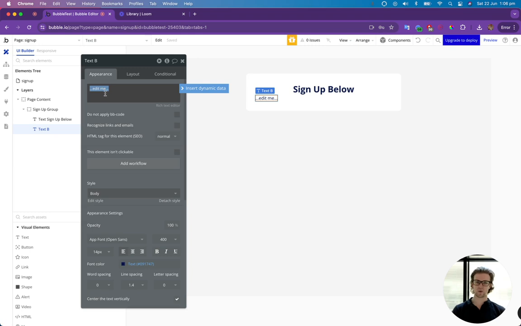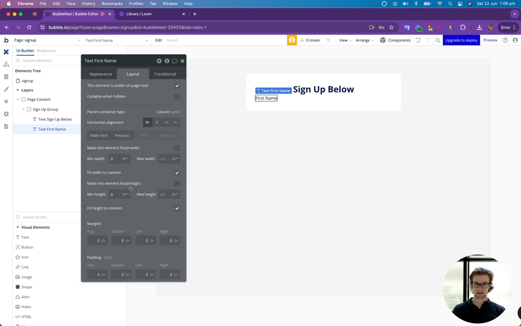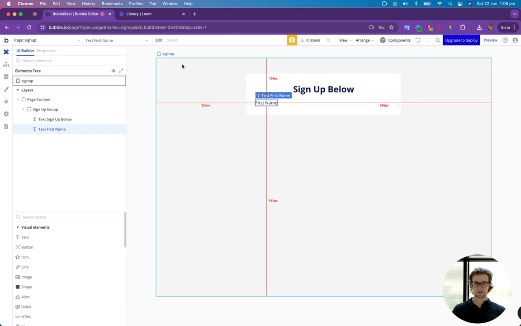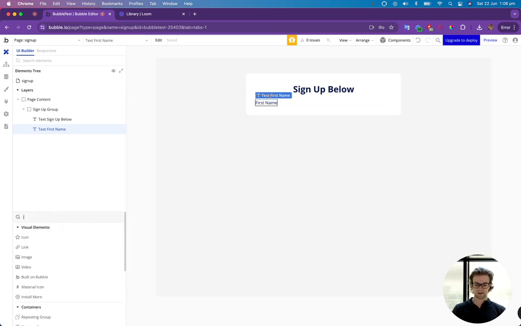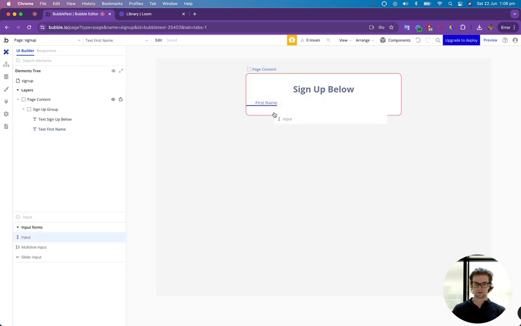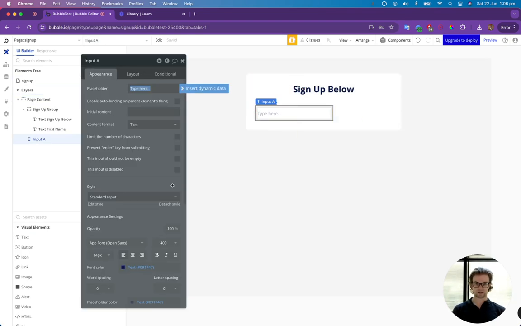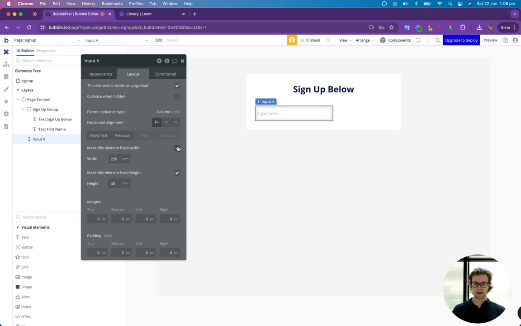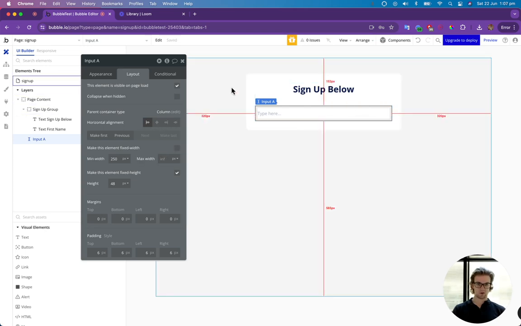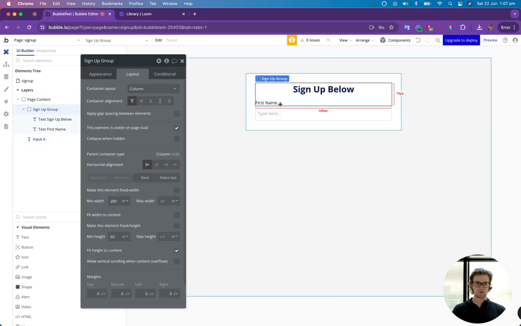Essentially, I'm sure you've seen this on other websites. So this first one is going to be first name. There we go, and I'm going to add a bit of spacing, 15 above that, and then let's find an input. Put that in there, and this is going to be the input for the first name. We're going to make the layout of that as wide as the box, as wide as it can be, and then we're going to copy and paste these.